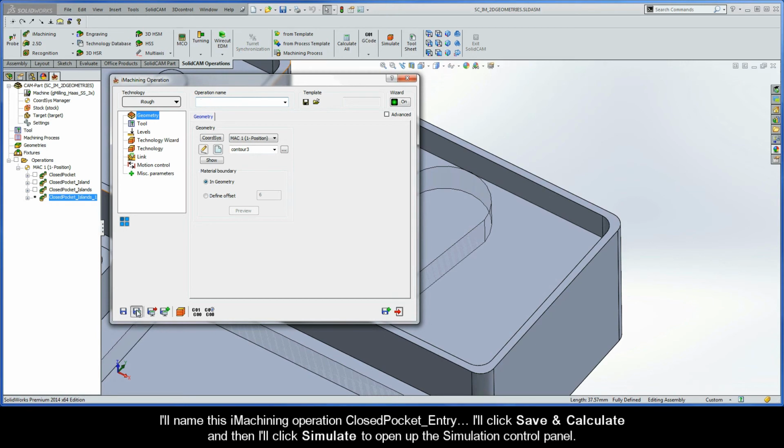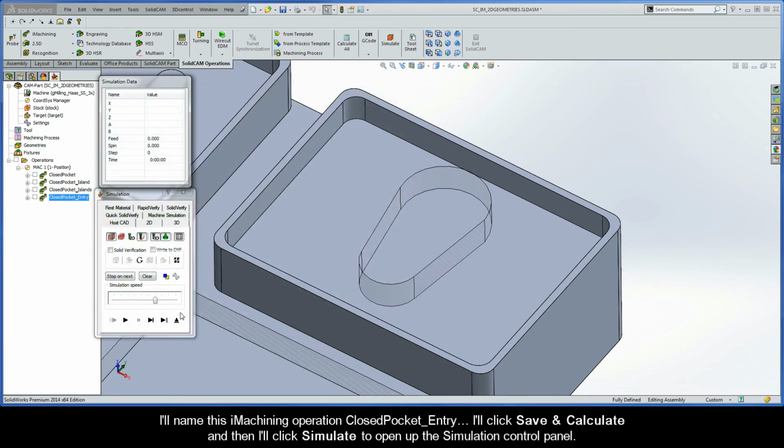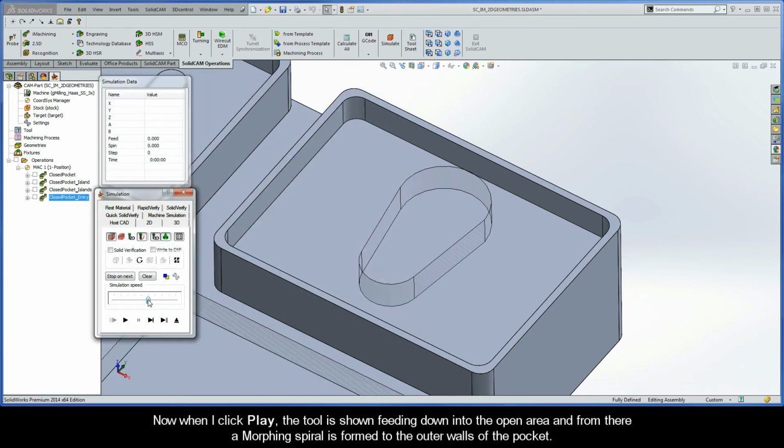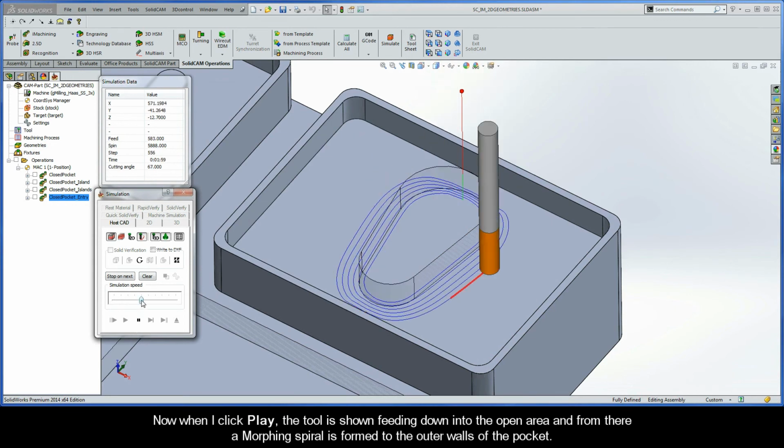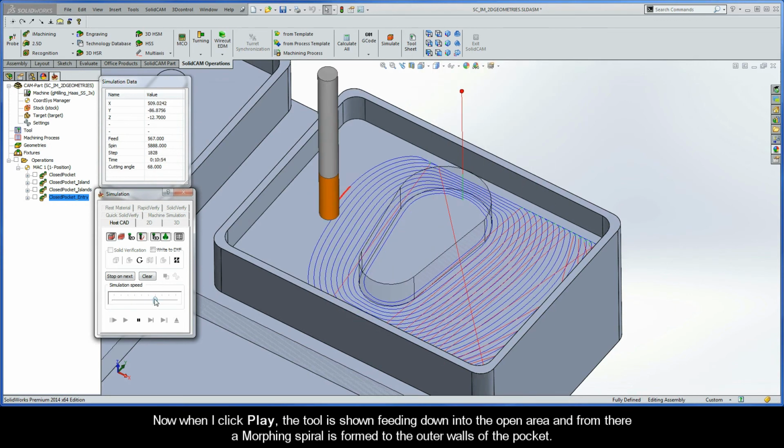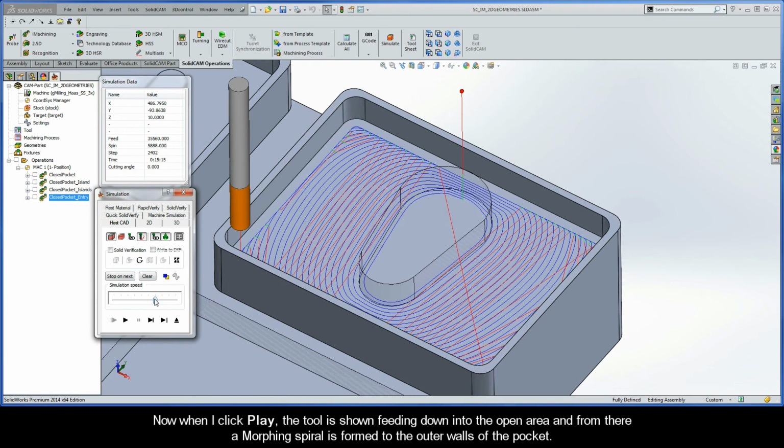I'll click Save and Calculate, and then I'll click Simulate to open up the Simulation Control Panel. Now when I click play, the tool is shown feeding down into the open area, and from there a morphing spiral is formed to the outer walls of the pocket.